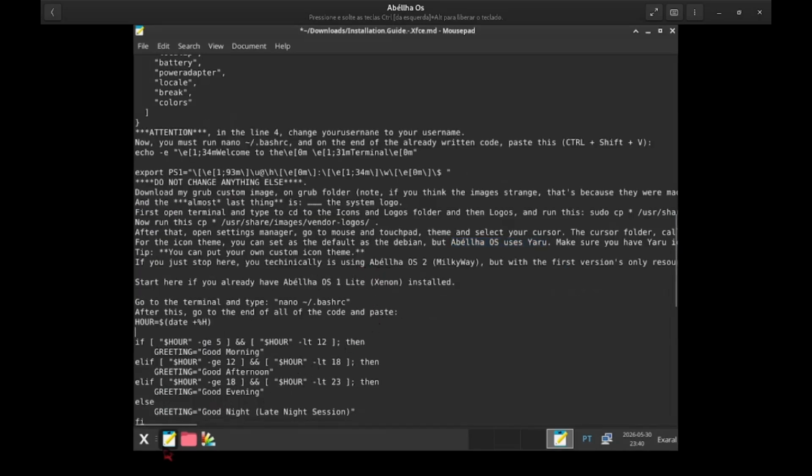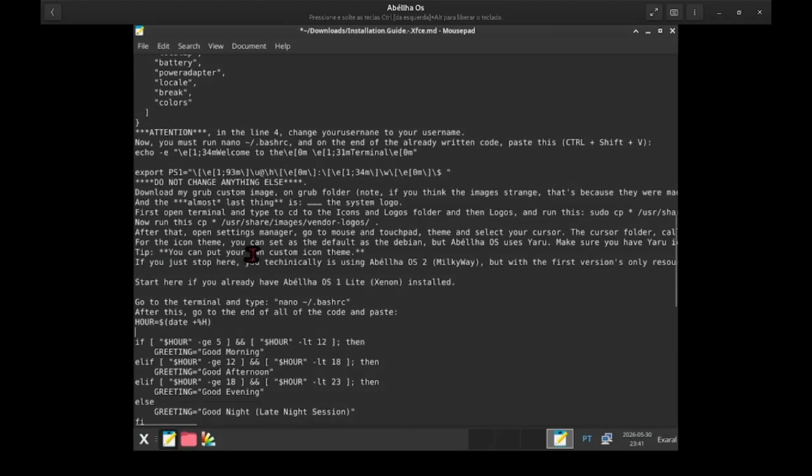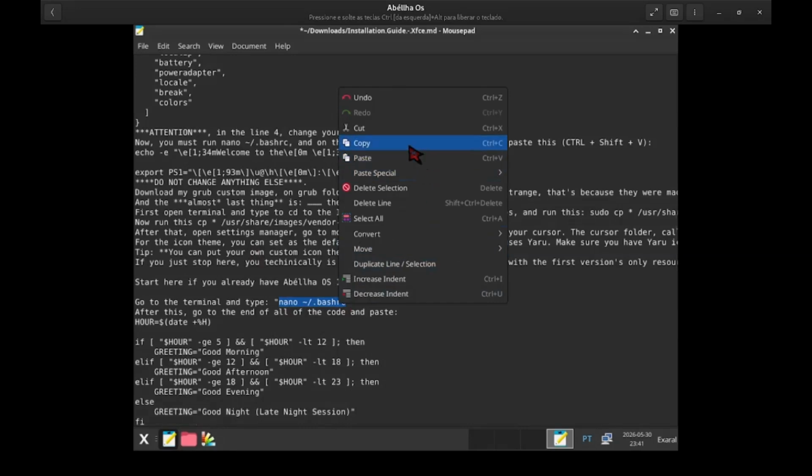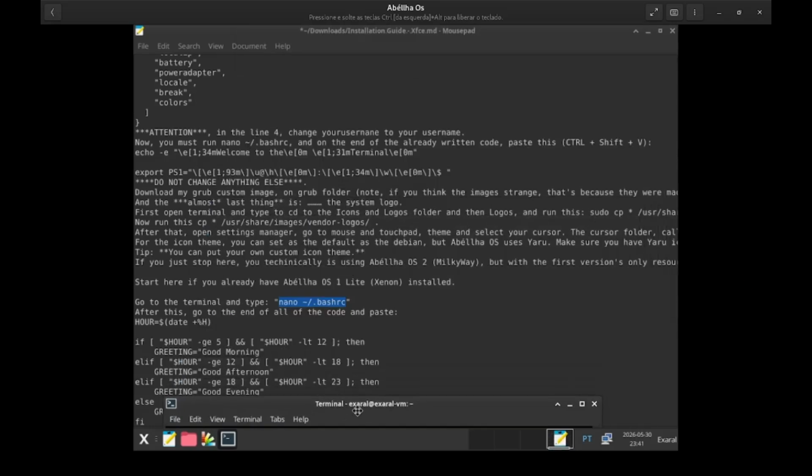If we stop here, basically we have Abéllha OS 1 installed, with the background of 2 and code name, and things like that. Again, wait a minute. I forgot to do this. How do I write it?